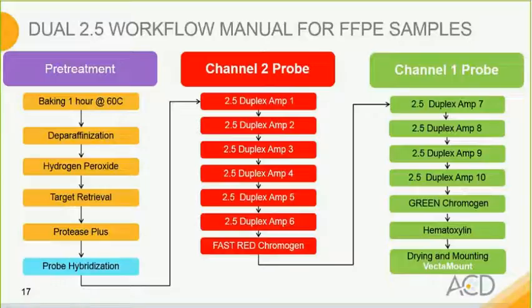The typical workflow starts with baking for 1 hour at 60 degrees, followed by deparaffinization and hydrogen peroxide to block any endogenous peroxidase activity. The step is followed by target retrieval, which breaks the cross-linking caused by formalin fixation and is subsequently followed by protease digestion. As the RNA is now accessible, probes in channel 1 and 2 in the ratio 1:50 are now hybridized for 2 hours at 40 degrees.